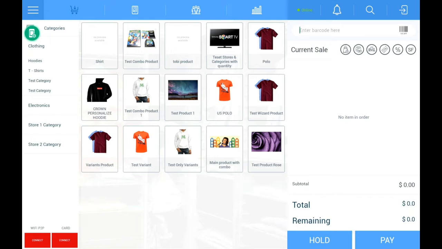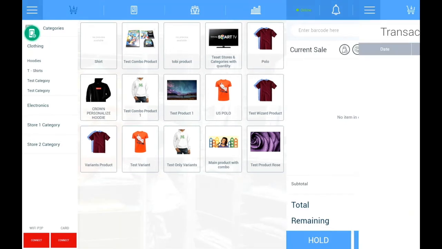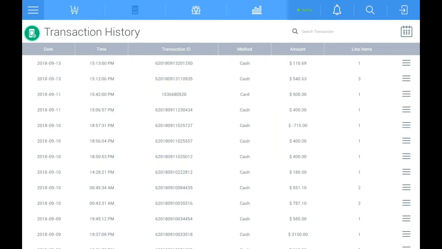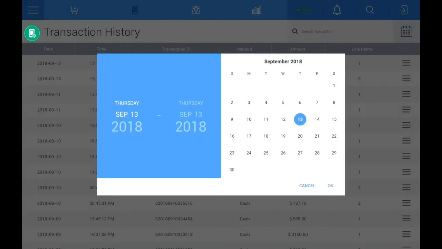On the top side of the screen, first we have a list of all of our transactions. We can see our transaction history. So this is going to show us all the different transactions that have happened over a period of time. In the right-hand side, you have a calendar. So if you choose to have a from and to date, you can put that in.